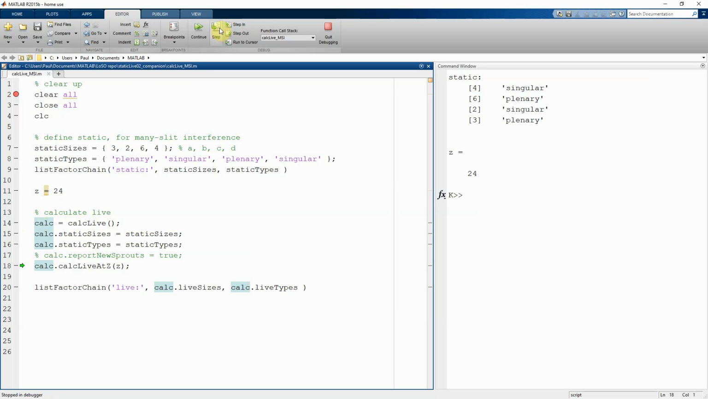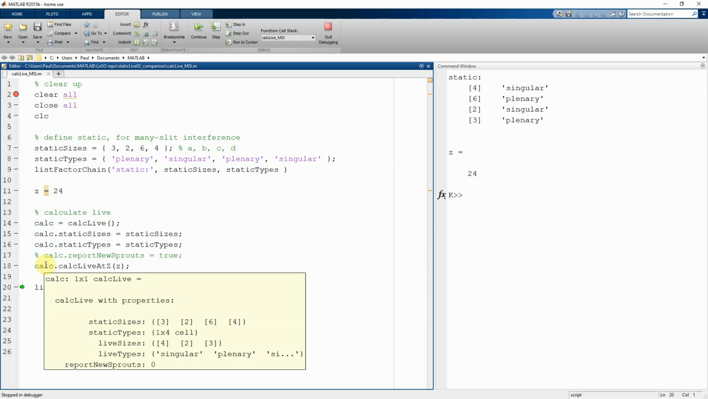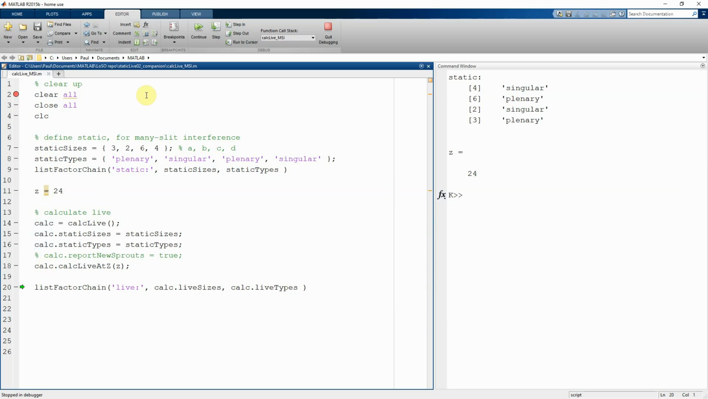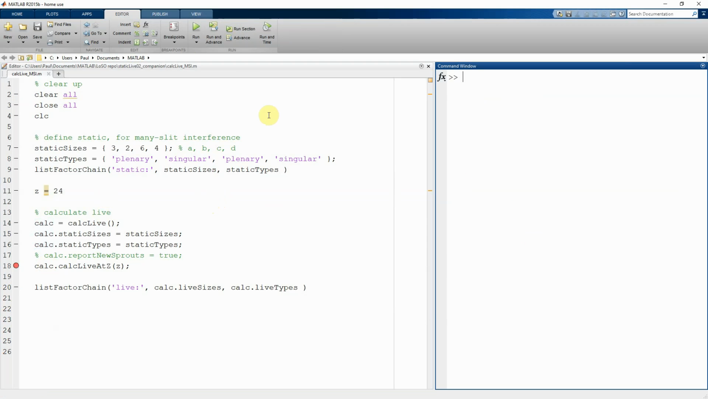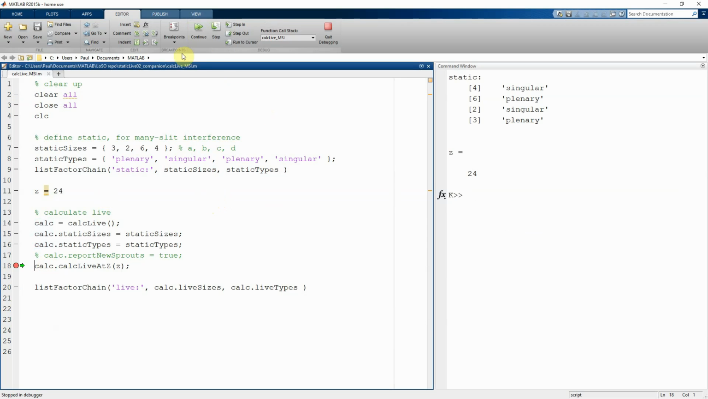The next line is where the real calculation happens. We call the function calclive@z with z as an argument. And when we hover again, we see that even more properties are filled in. Those are our outputs. Now we call listFactorChain again, and it prints the live. That's it.